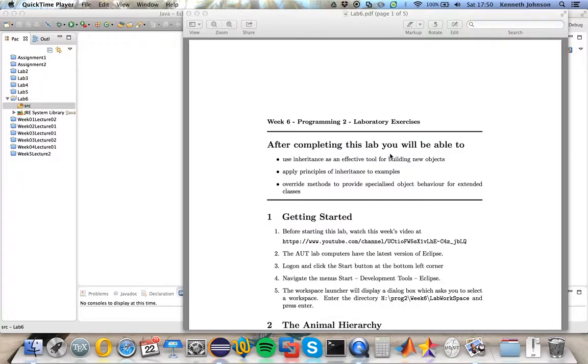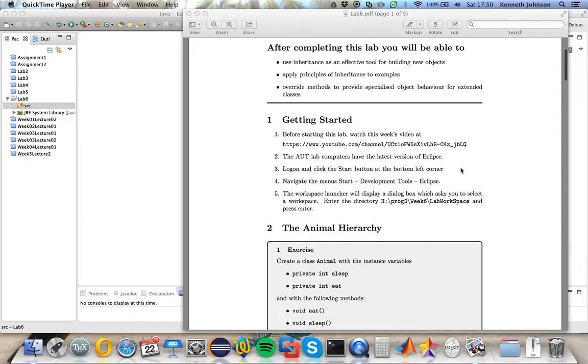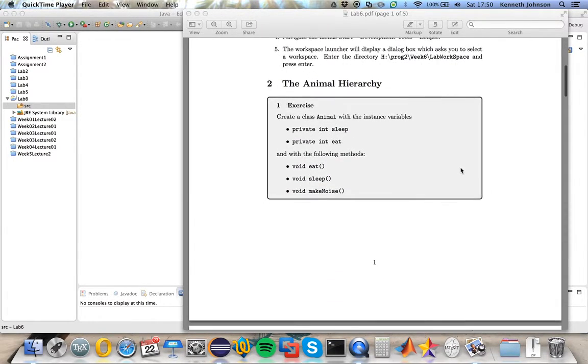After completing this lab, you will be able to use inheritance as an effective tool for building new objects and apply principles of inheritance to examples. The focus here is to override methods in order to provide specialized object behavior for extended classes. So let's just get started on the animal hierarchy.